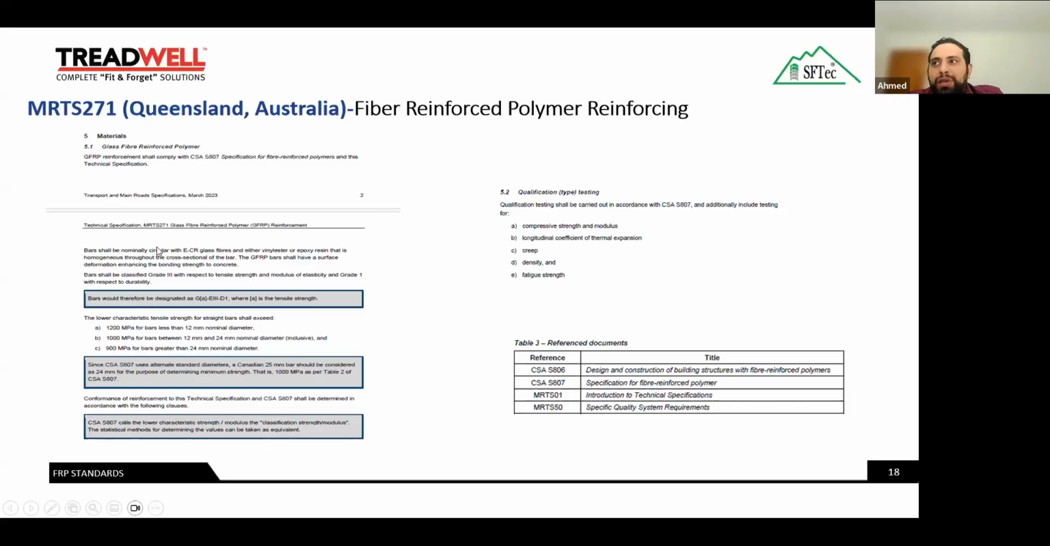But it should also be mentioned that this specification depends on the testing requirements of S807 and also the design document S806. So the design in Queensland depends on the same design code as in Canada, S806. And we also have some additional testing requirements, such as creep, density, and fatigue strength.